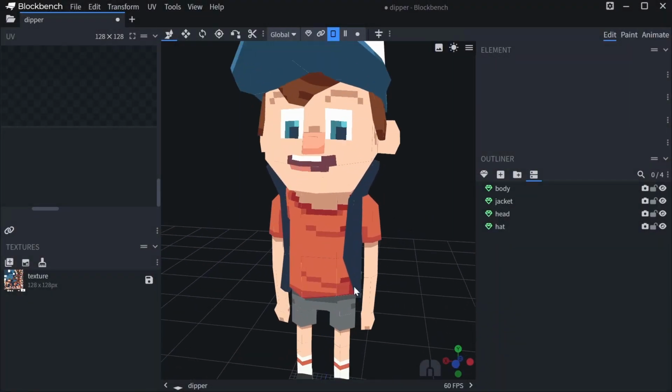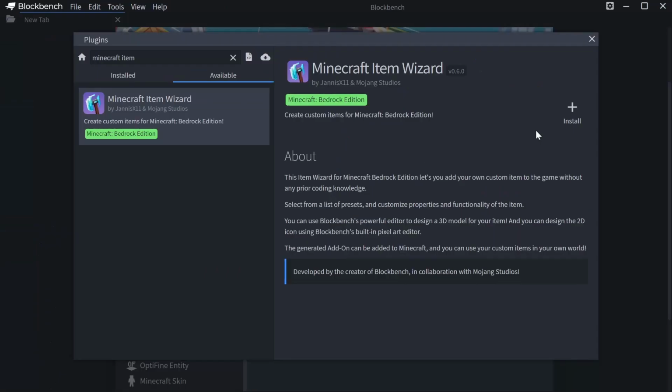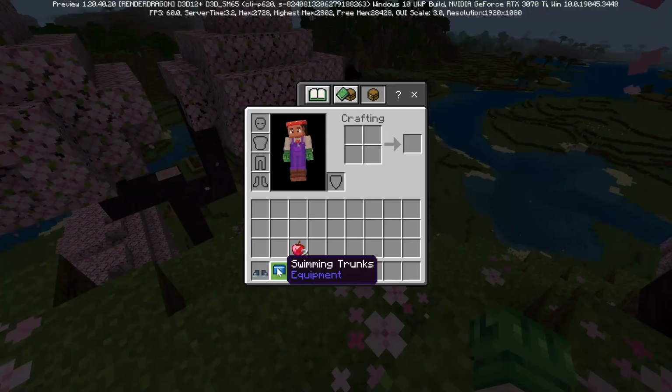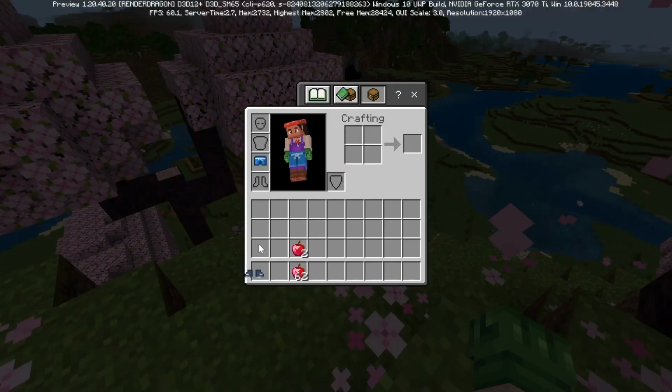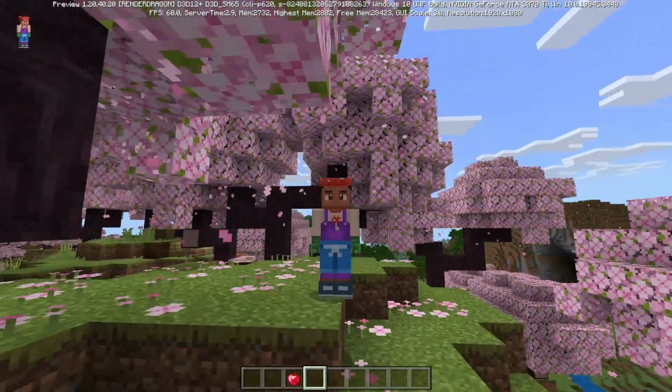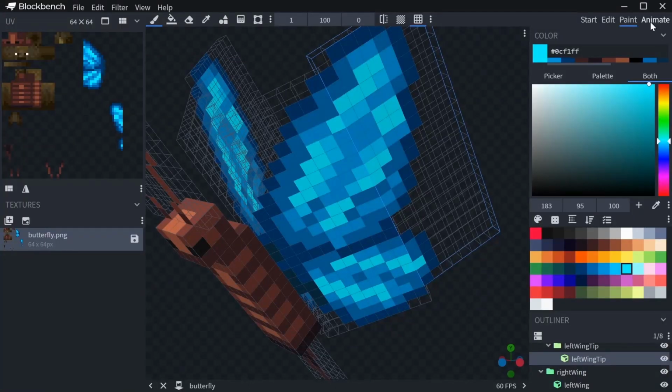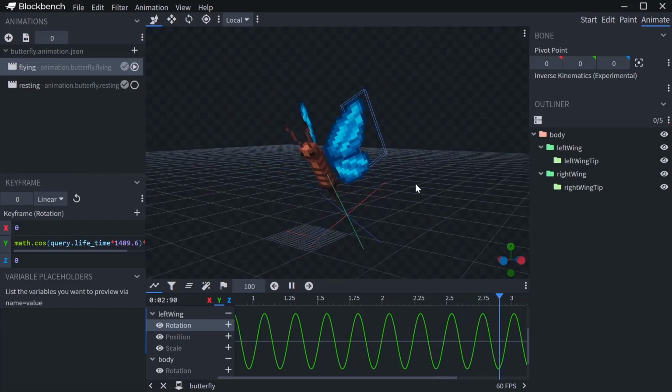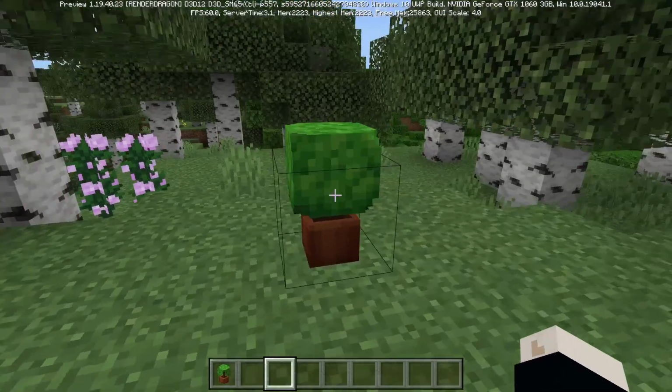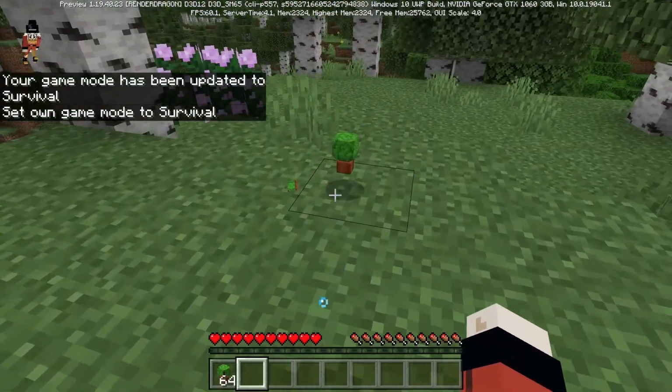This is Blockbench, a low-poly model editor, and this is the Minecraft Item Wizard. The Item Wizard is a plugin for Blockbench, and it's an easy way for new creators to add custom items to Minecraft Bedrock Edition. Together with the Entity Wizard and the Block Wizard that we have released over the last 2 years, it covers the three most important corners of Minecraft add-on creation.